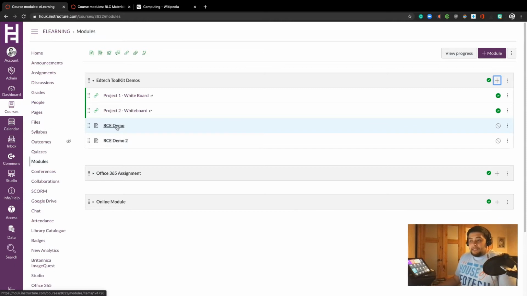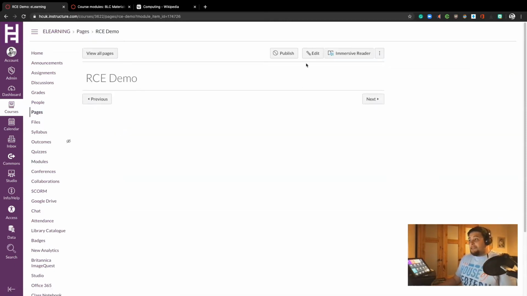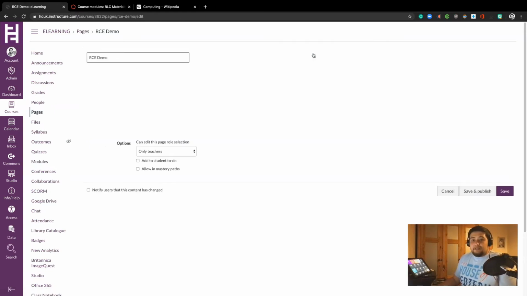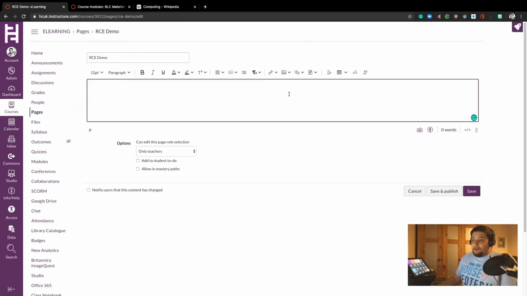So I'm going to go to demo the first one. And the reason why I call it RCE is because technically, you are utilizing a bit of functionality inside Canvas called the Rich Content Editor. What a rich content editor allows you to do is do a lot more than what you would previously do on a module page.